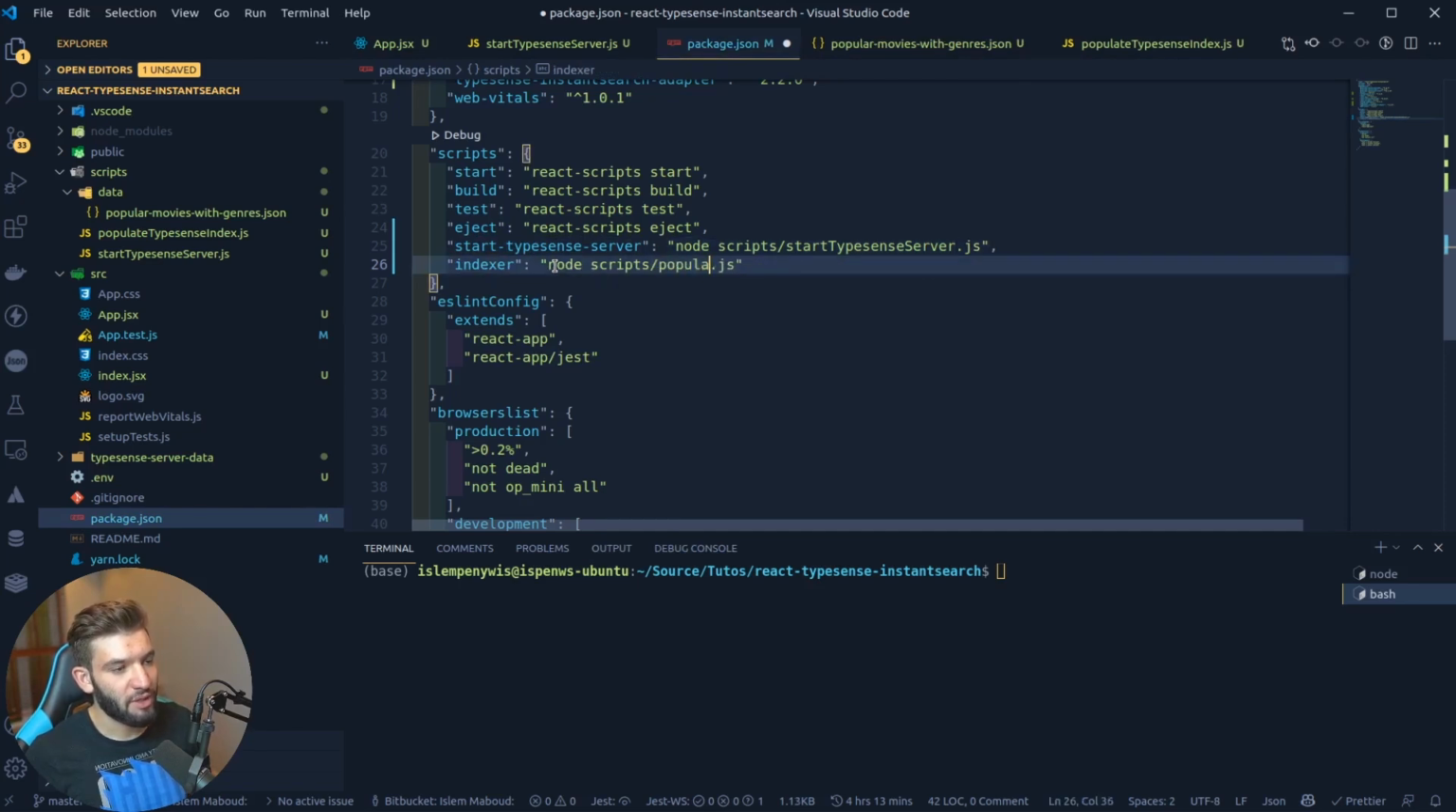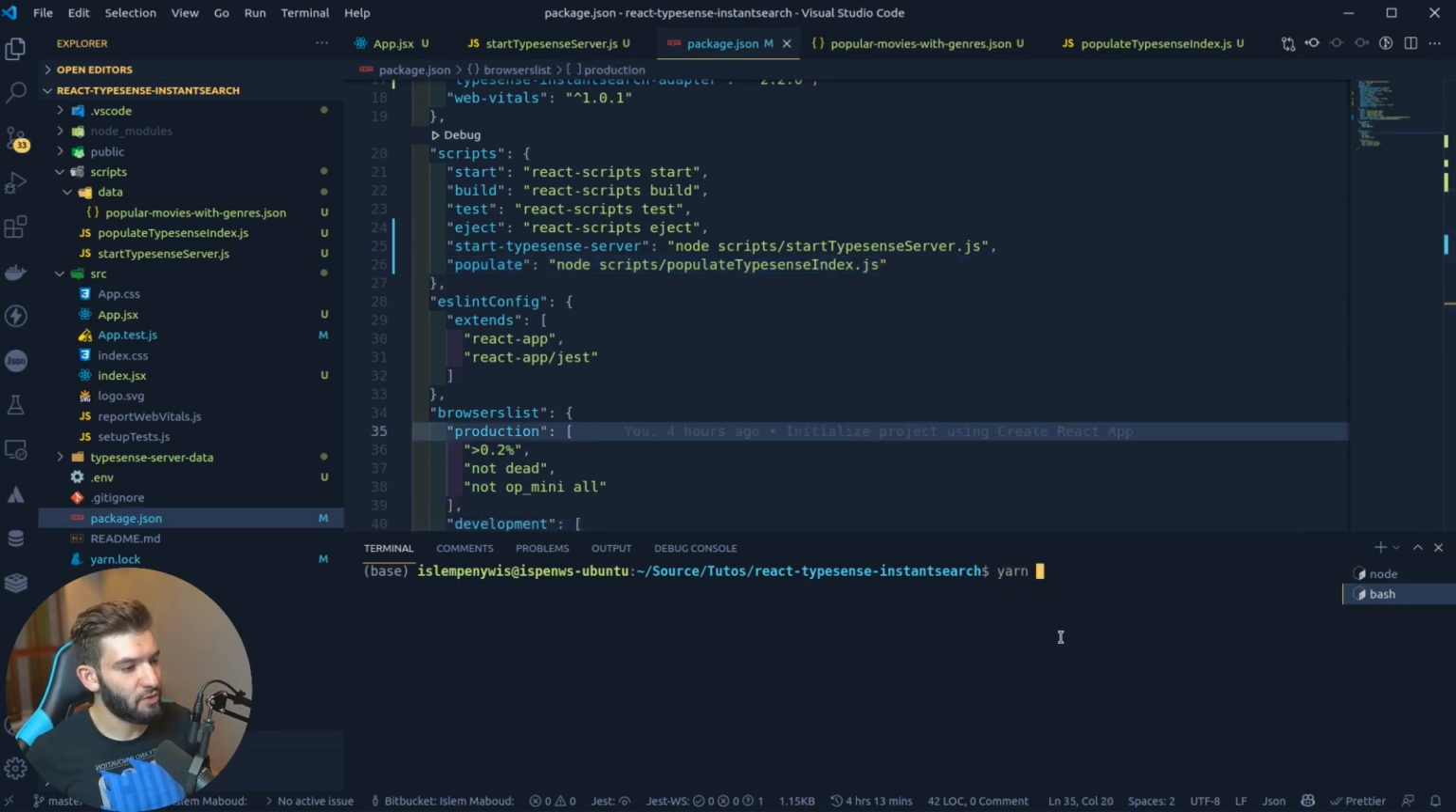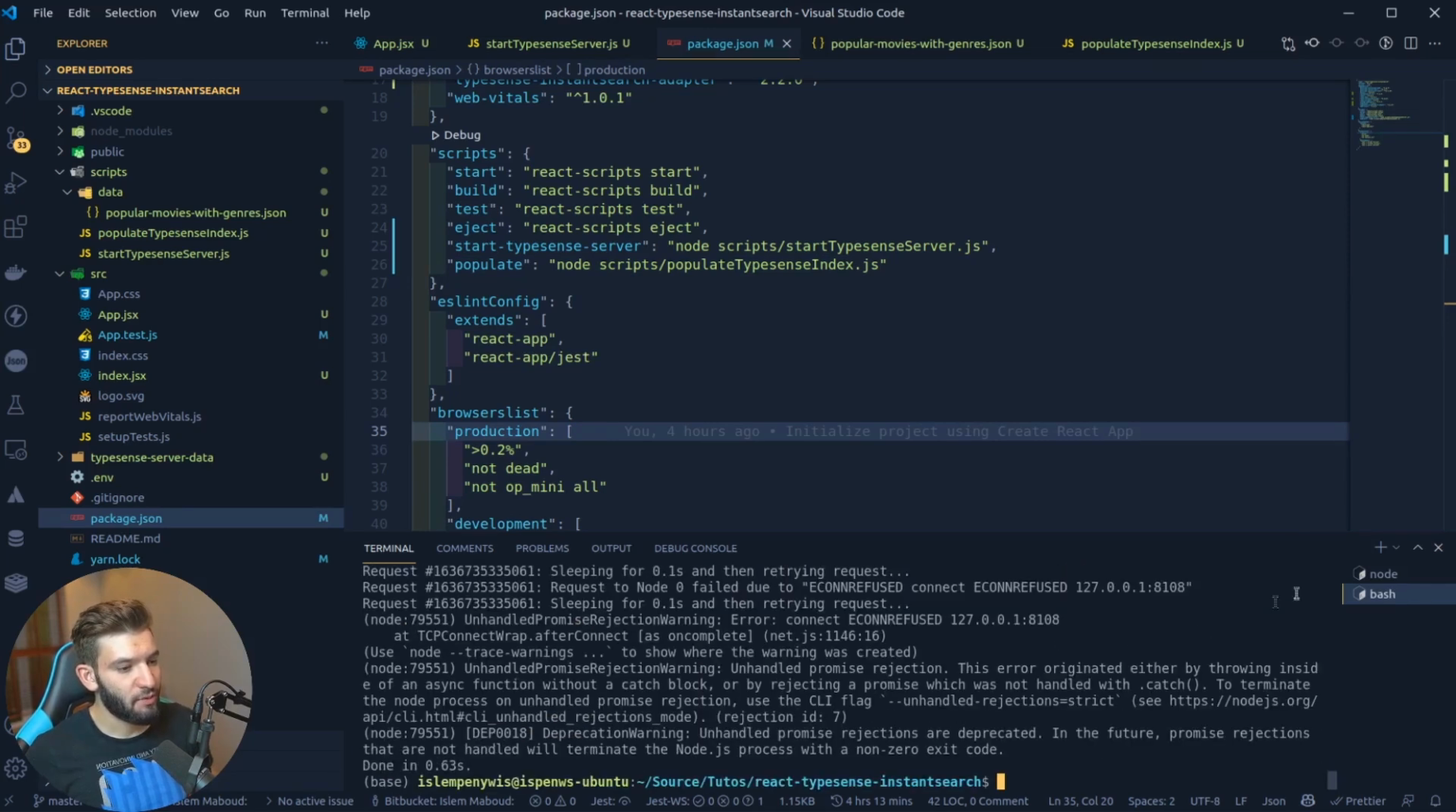I'm going to do populate Typesense, or maybe in here do populate. Okay, that would be better. So populate Typesense, where is that script? So populate Typesense index. Okay, good. Now let's do yarn populate and see what that is going to give us.